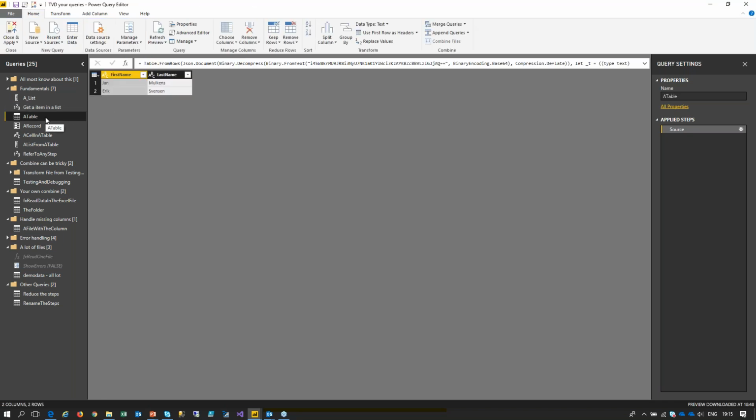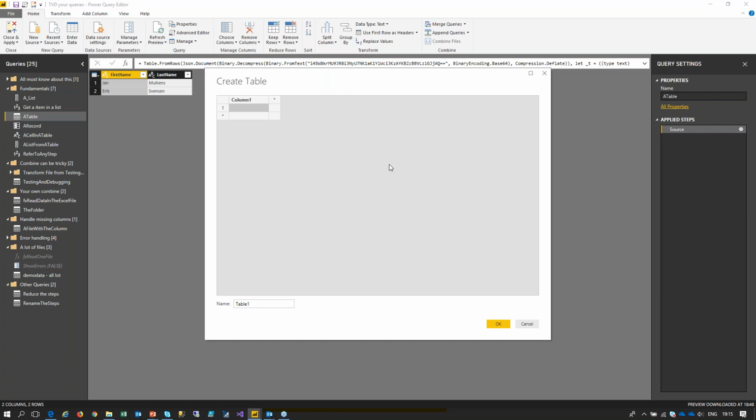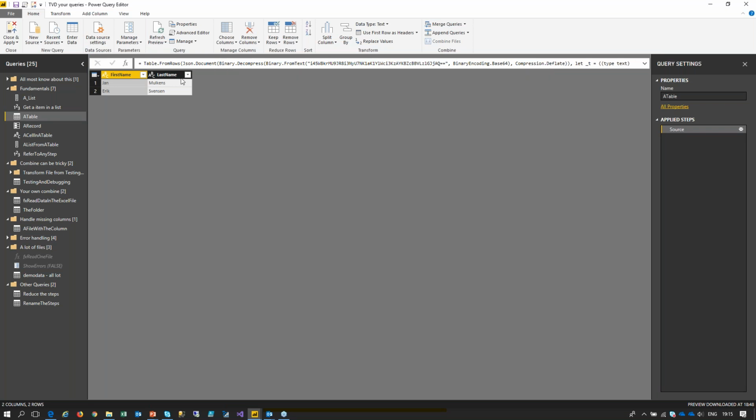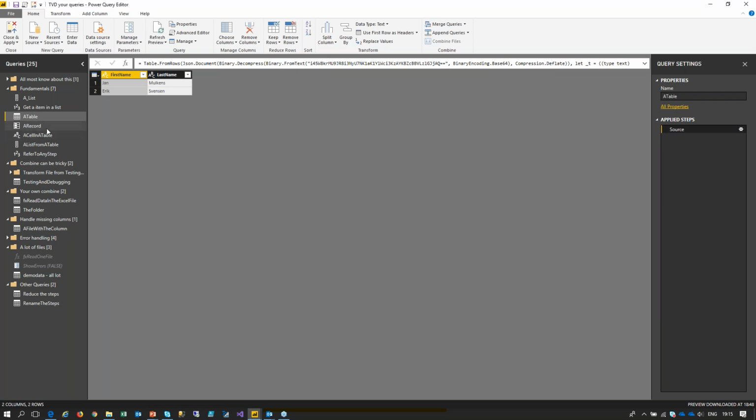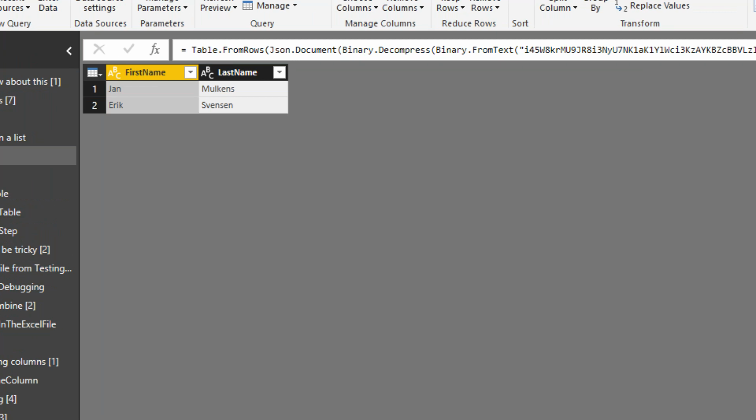So you can also construct tables. You might have at some point used this one to enter data. But in this case, I have created a simple list of first name and last name just by typing it in. So that's a table. And also notice the icon in the upper left corner, it's a table.